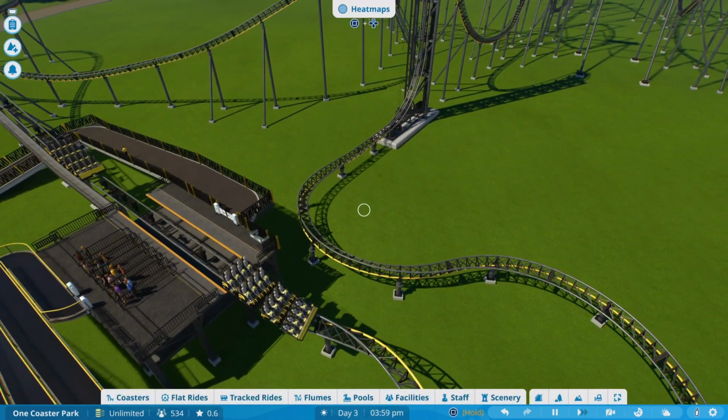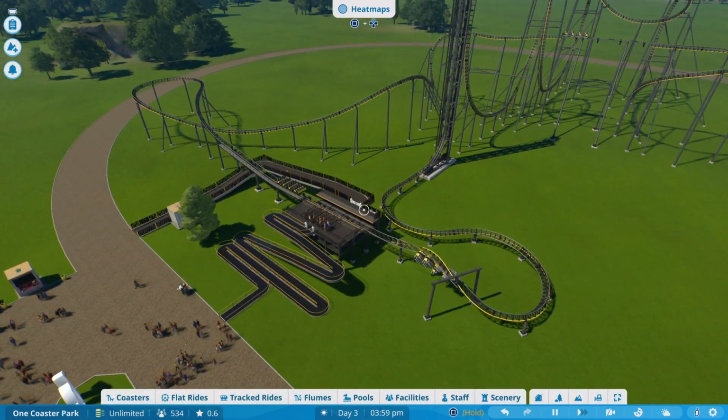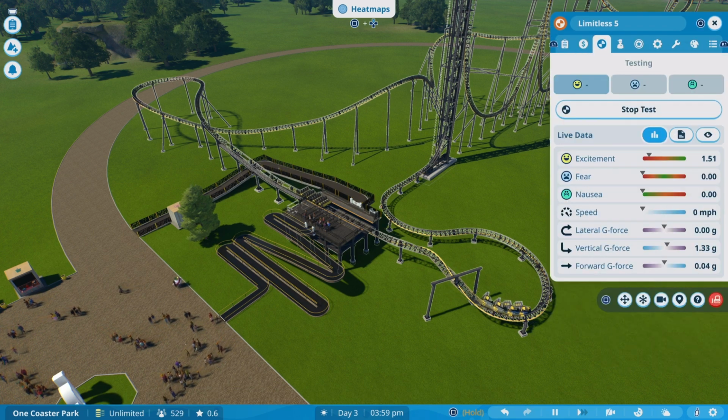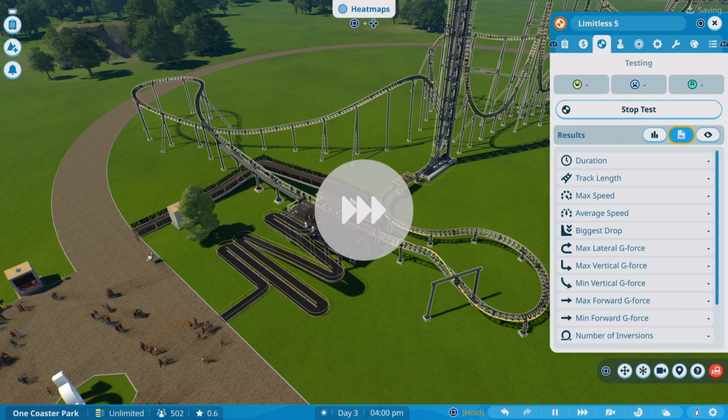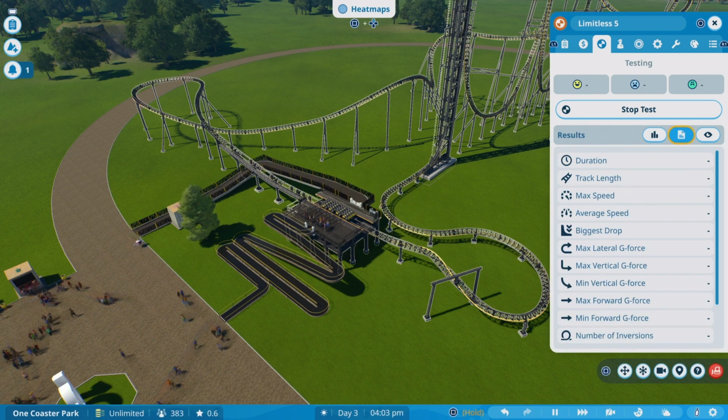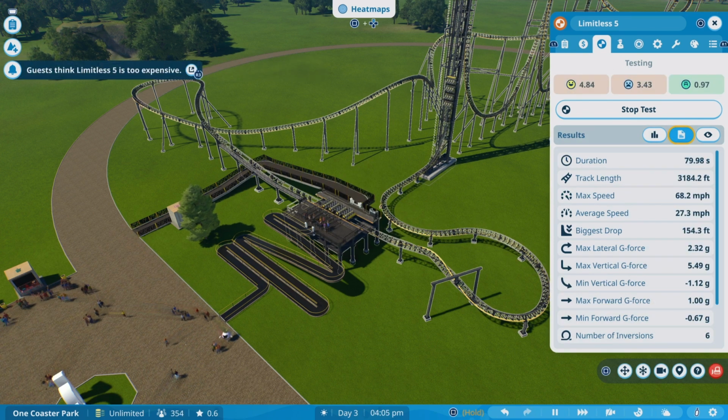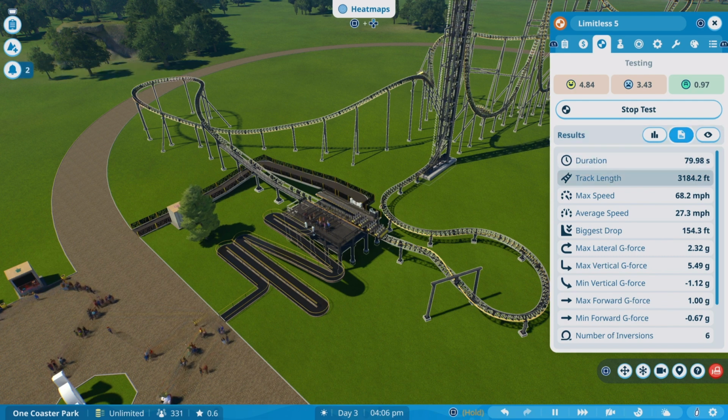So the next thing for us to do will be to pop our roller coaster back onto test mode and have a quick look at the stats. So let's whiz that forward so the train can do a full circle of the coaster, and let's see what we've got. So there you go, number of inversions 6.